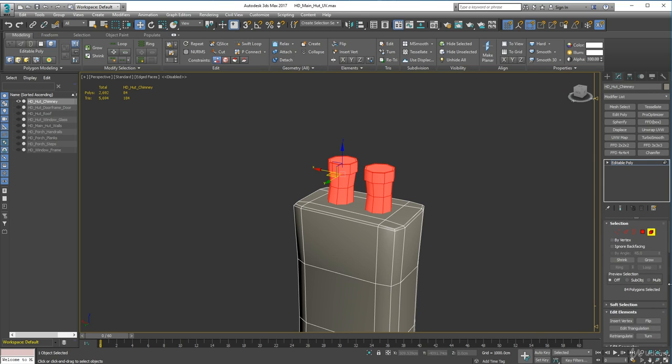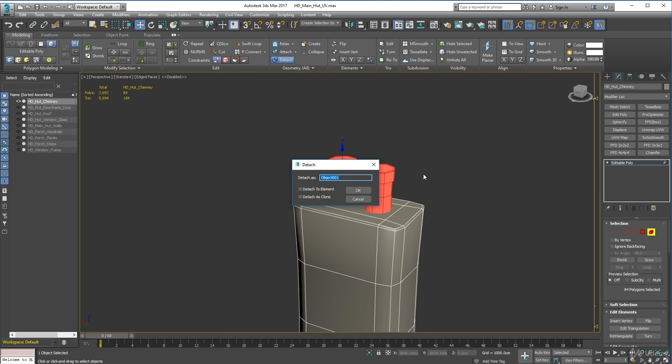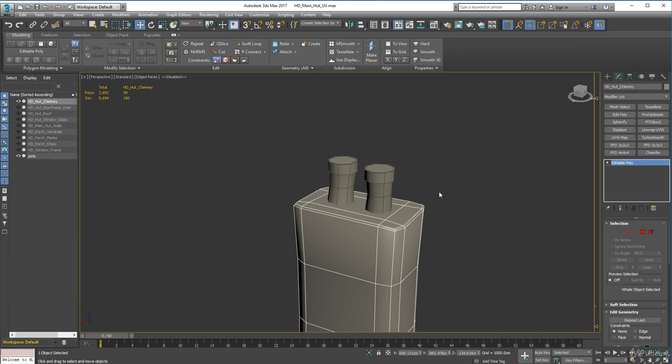Detach, we can use it. I keep scrolling down here because I'm used to doing that in the old version, but use it up here. Detach, perfectly fine. Call them pots. That's chimney pots.